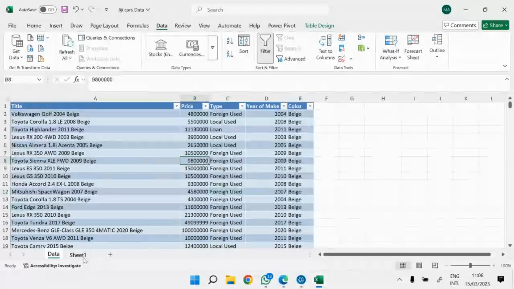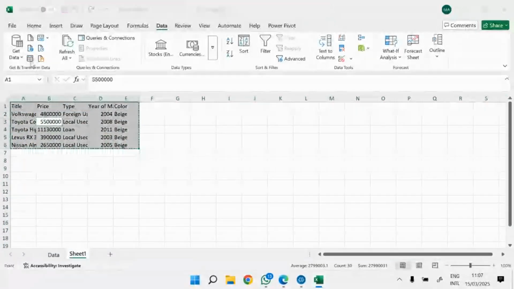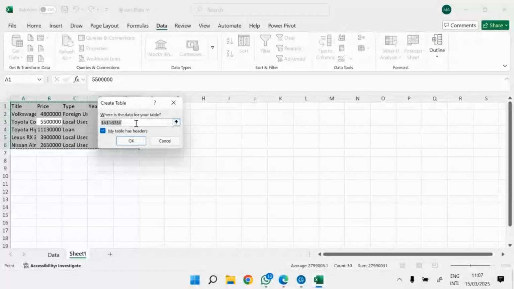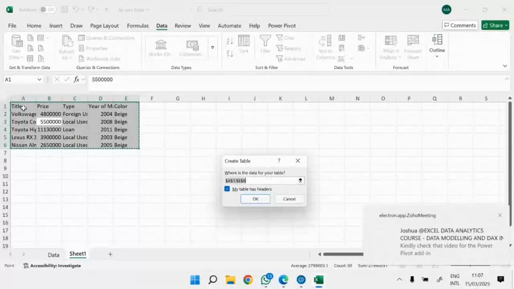Look at what will happen to this. Control A, and then if I say from table range, this will come up. This is coming up because my data is not yet an Excel table. But if your data is an Excel table, it will take it straight to Power Query. But because this one is not an Excel table, it will ask where is the data for your table. Pick where this, we have this dotted line.